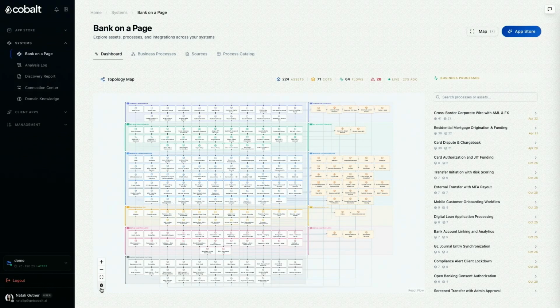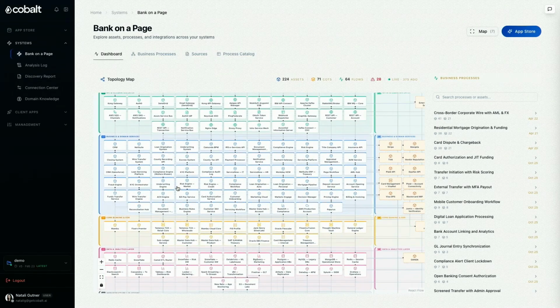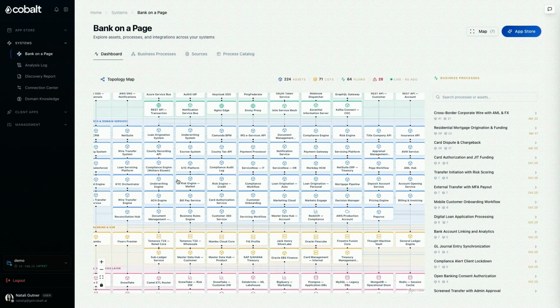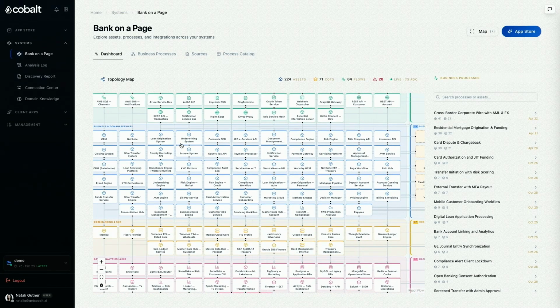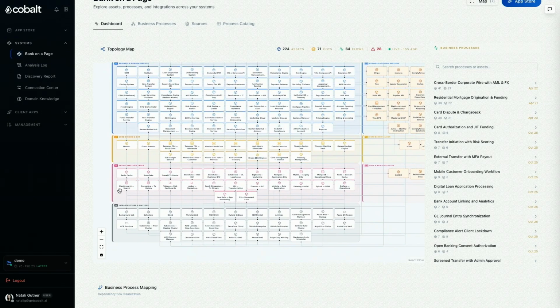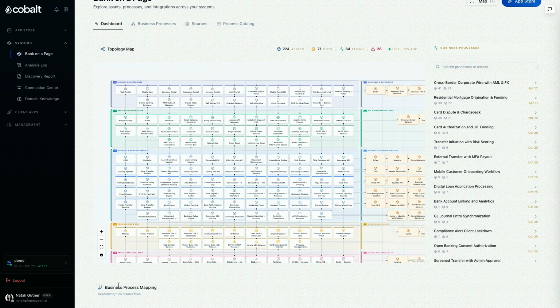What we see here is your bank's architecture on a page. Everything here was discovered automatically by Cobalt from reading and scanning the bank's systems. On the left, we see the bank's topology map. Each block here is a component of your system. Could be a third-party service, an API call, or in-house developed code. Those components are arranged from top to bottom according to their place in your IT stack, from the customer-facing side all the way down to the data layer and the infrastructure layer. Each component is connected by wires to all of the other components that it communicates with.